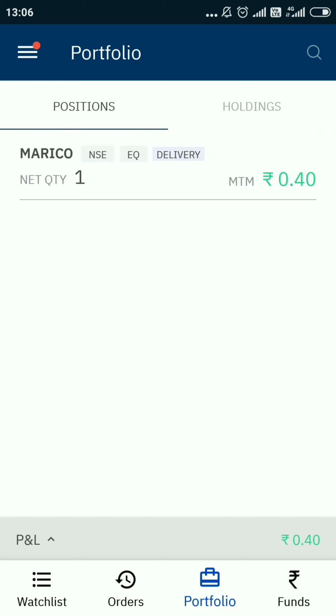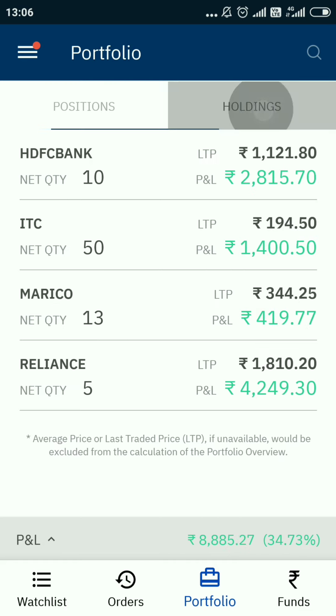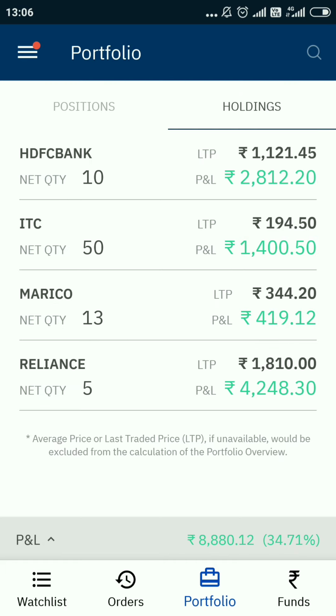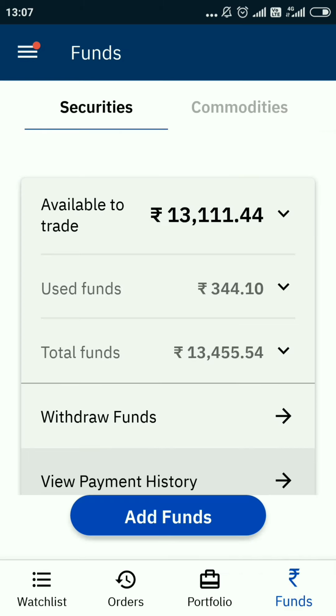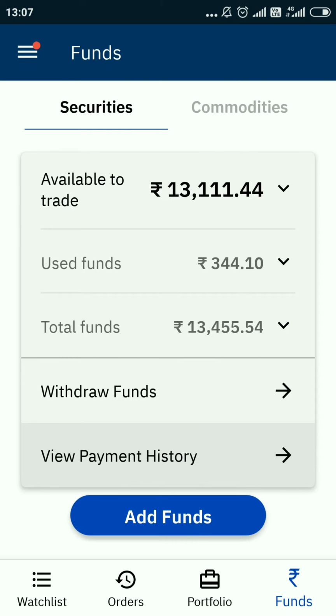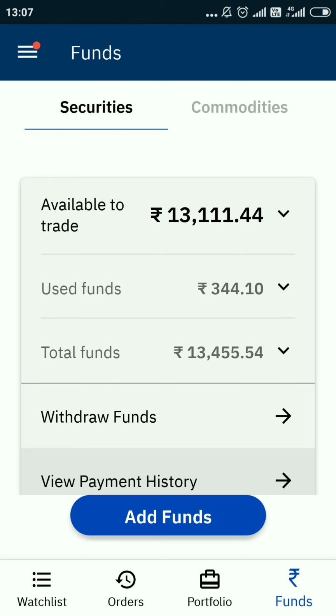Currently it is showing in positions, that is okay. And after midnight it will show in my holdings. Currently you can see Marico is 13. After midnight, it will show the quantity as 14 here, correct, and the positions tab will be blank. So that is the complete process. Also in the funds section you will see we earlier had 13,455, and now we have 13,111. That is, the share we purchased used 344 from our funds only.